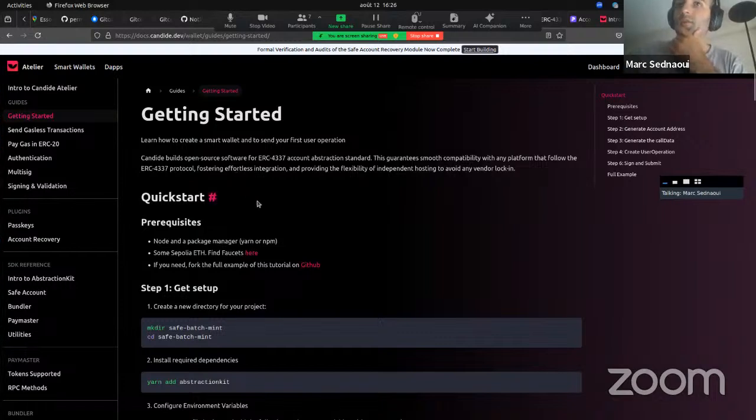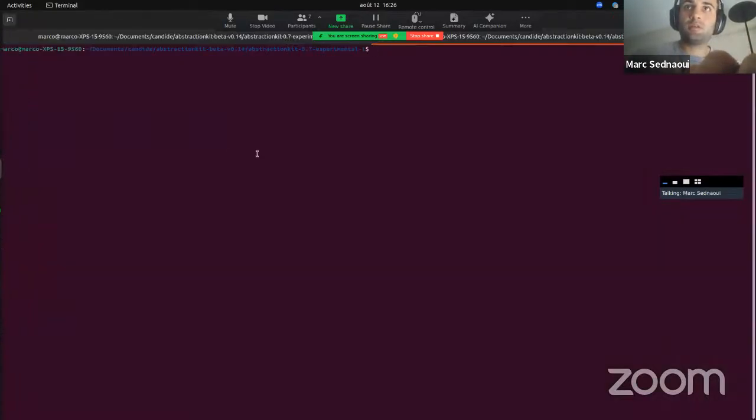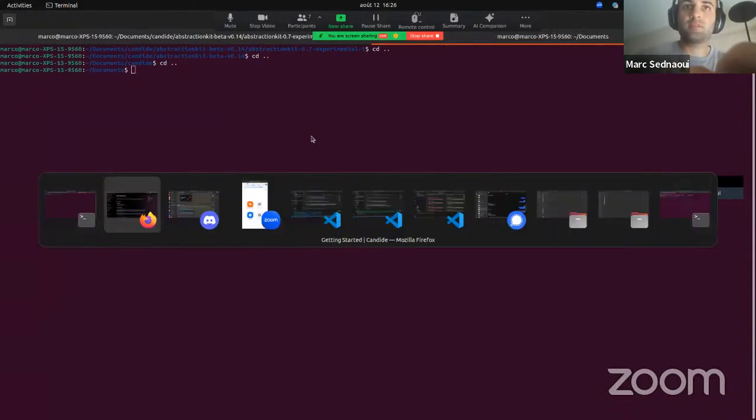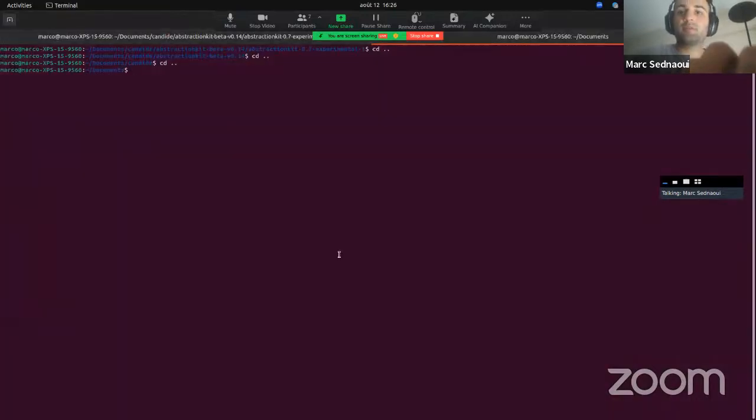Okay, so essentially we'll get set up. So now we'll create a new project here. I'll go to my documents and I'll make a directory, I call it safe batch mint. Sure, let's call it the same thing. All right, and then let's navigate to safe batch mint and we have an empty project.